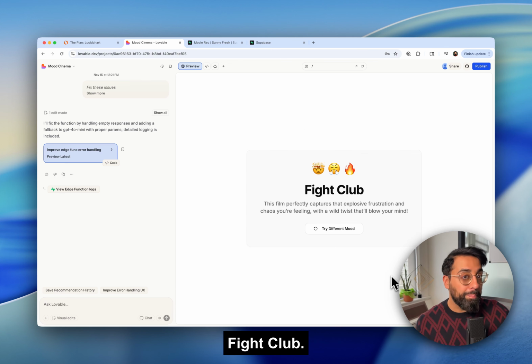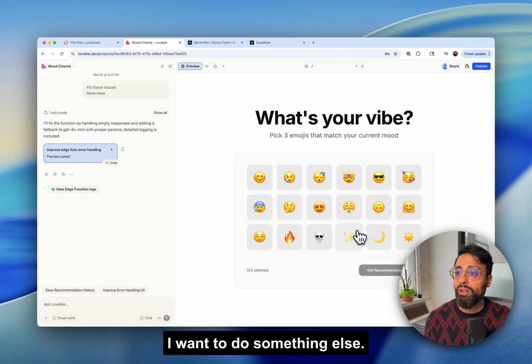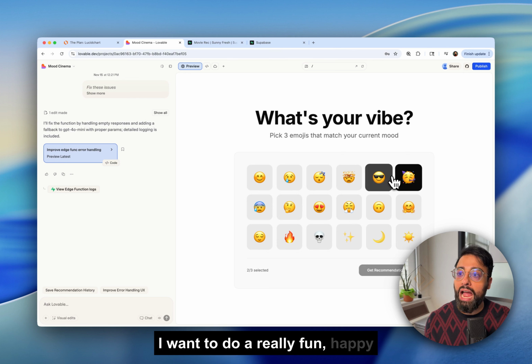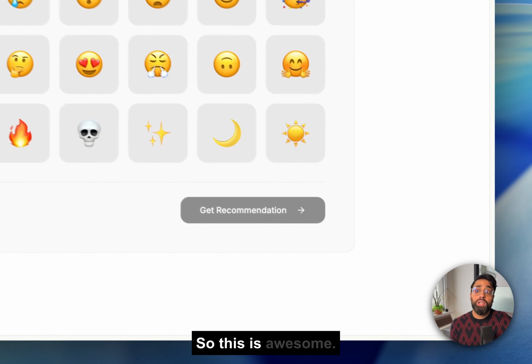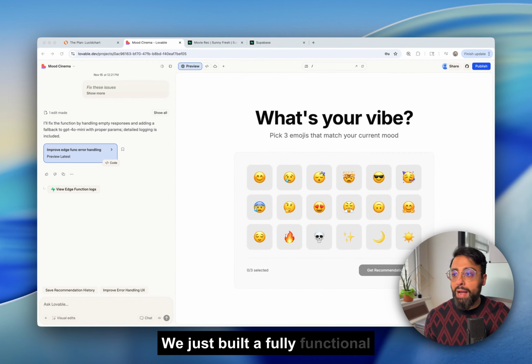All right, Fight Club makes sense here. I want to do something else. I want to do a really fun, happy movie. The Marvelous Mrs. Maisel. So this is awesome. We just built a fully functional AI app.